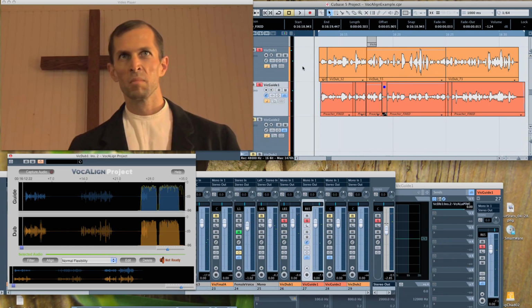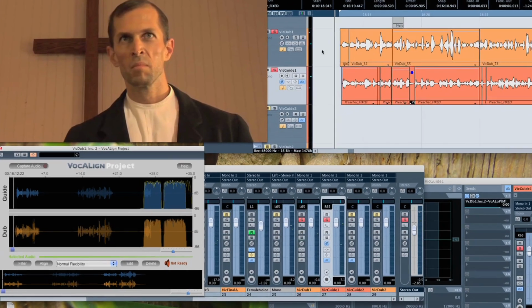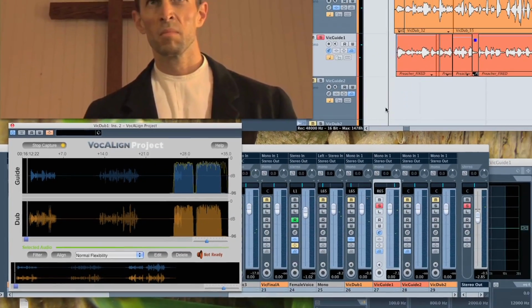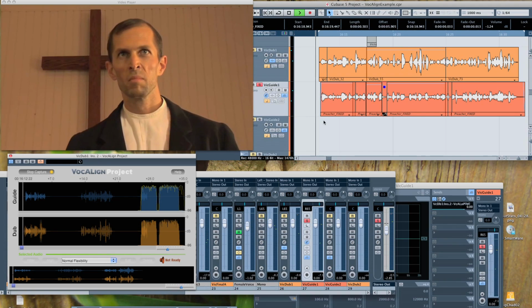VocALign to the rescue. All I need to do is have VocALign read the original track, then it automatically syncs the newly dubbed track to sync up perfectly. So I'm going to read the track here, hit capture audio, and play the track.